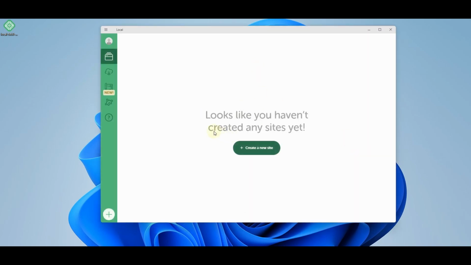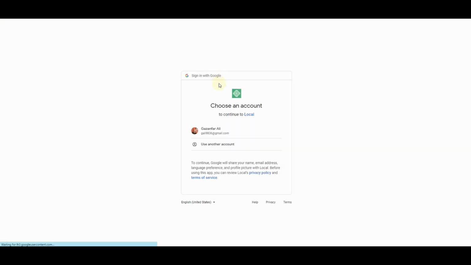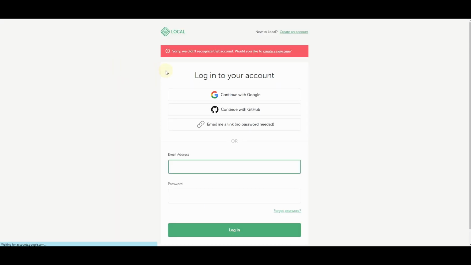Right here you can see that it is initializing, and down here we have the option to log into Local. If you click on this login to Local, it will open this browser, and then we can create an account here. So I'll click on continue with Google here.